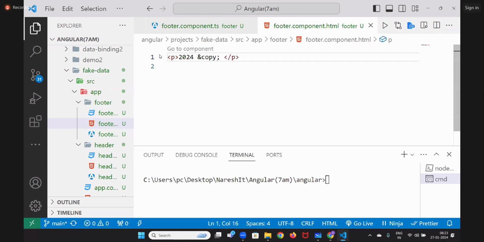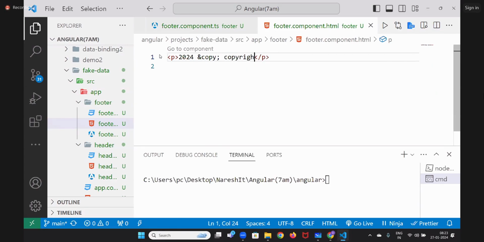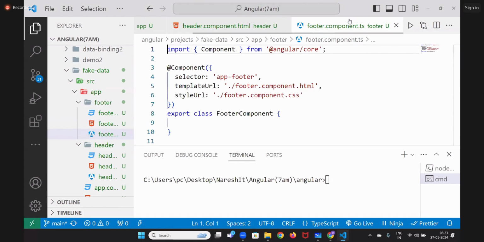This is an HTML copyright symbol. For someone who doesn't know shortcuts in VS Code also, I will tell you, in case you don't know. Okay, no worries.